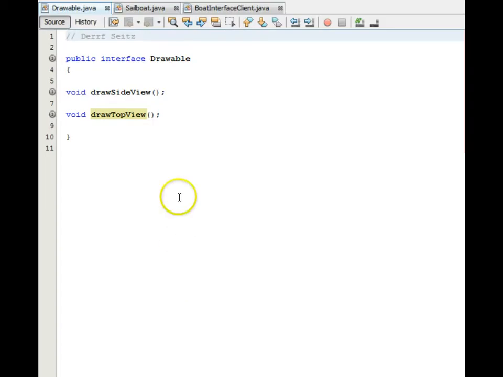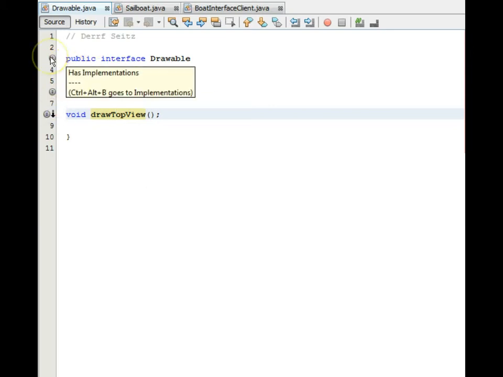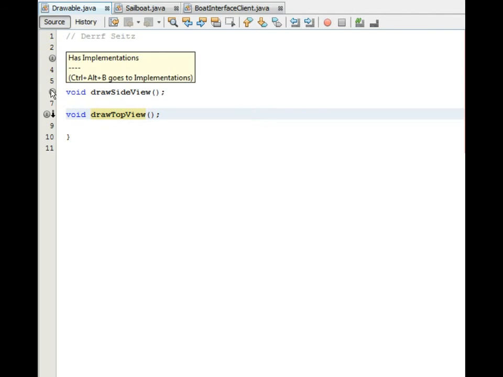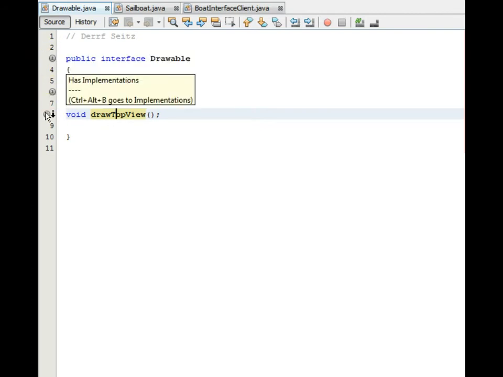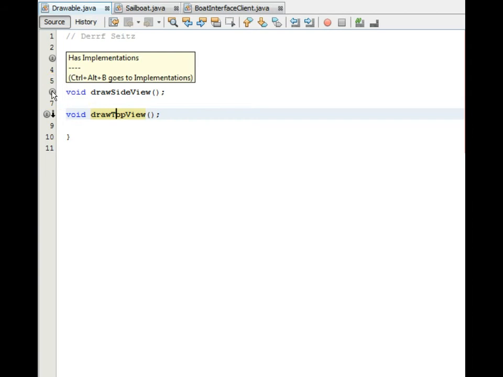Here we're looking at the source code for the Drawable interface. The keyword interface is what declares it to be an interface. It has the two functions. Notice that neither function has any implementation. They don't even have braces, because the implementations must be provided by implementer classes. The annotations here for the interface say it has implementations. The annotation for the two methods say that they have implementations in this package.